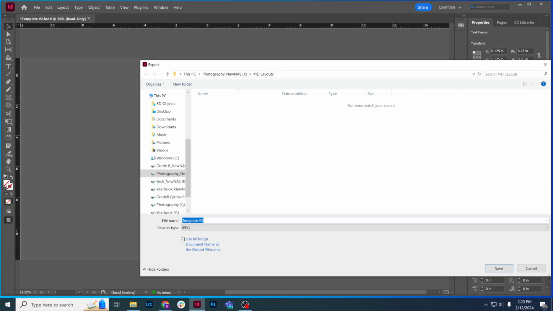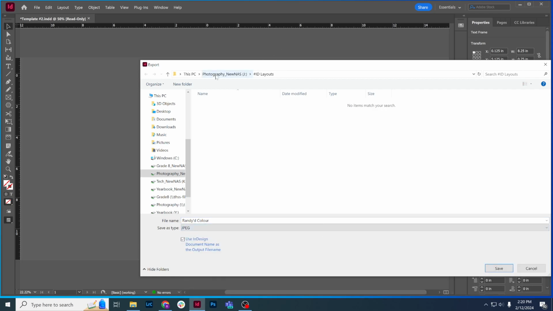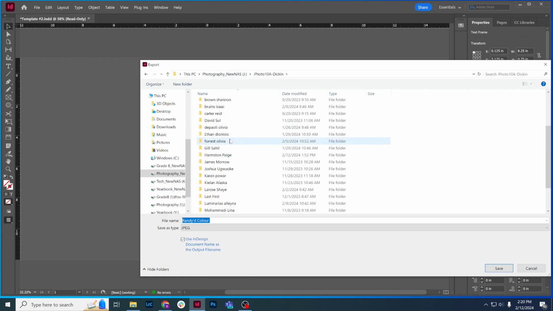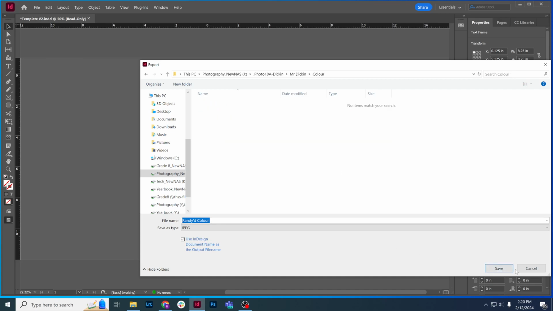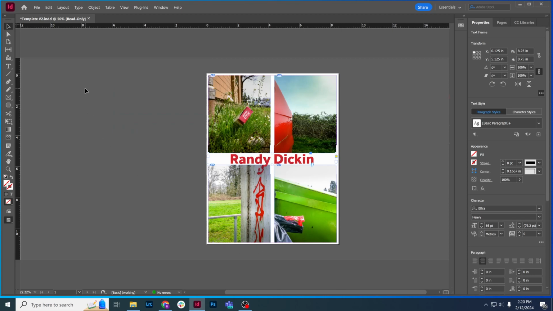And then I want to save this as my color assignment, and we're going to save it as a JPEG. And then you want to tell it where to save. So I will go into Photo 10, and then I'll go into my folder right here. Here's my new folder, which is color, and I'm going to save it into that folder. Click save. Make sure that it's at 150. Medium is fine, but we can go high at 150 resolution PPI, and then hit export, and you are done.